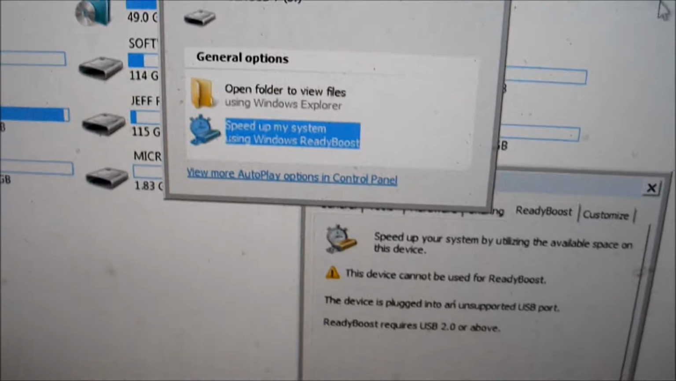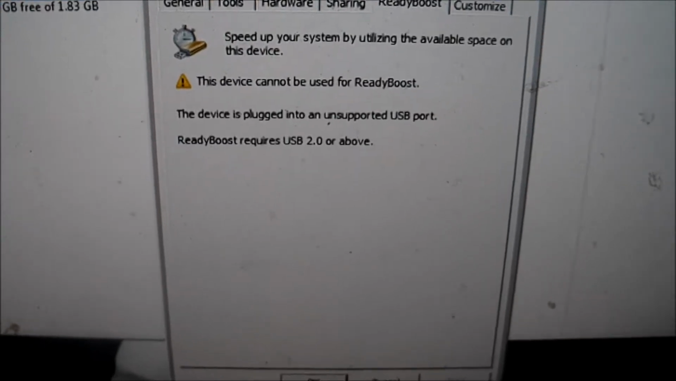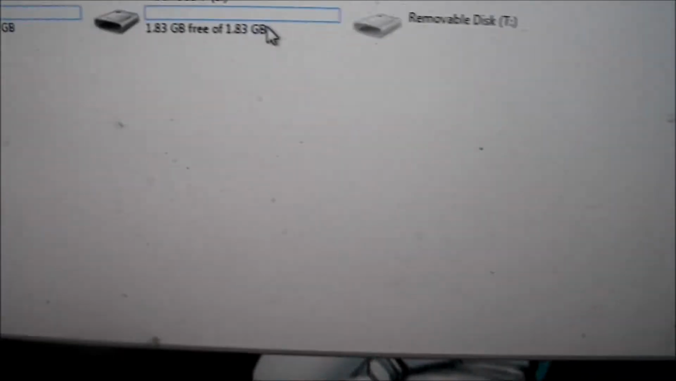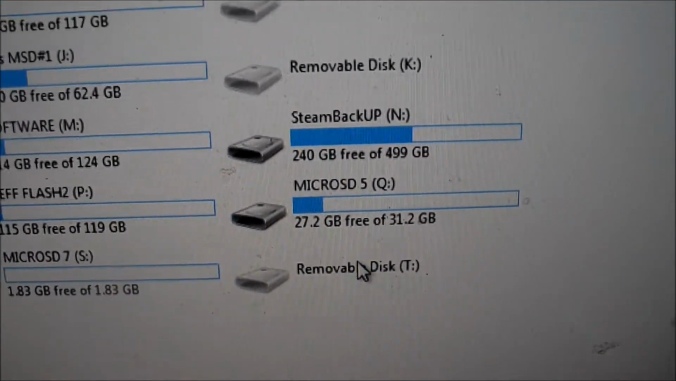Is that USB 2.0? Yes. Let's plug another one of these in. This is my 2 gig right here. See, S has popped up. Speed up my system. See, same thing. S is a 2 gigabyte card, and Q is a 32 gigabyte SD card.